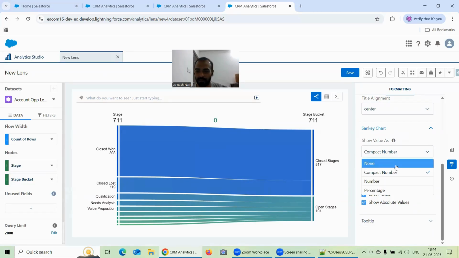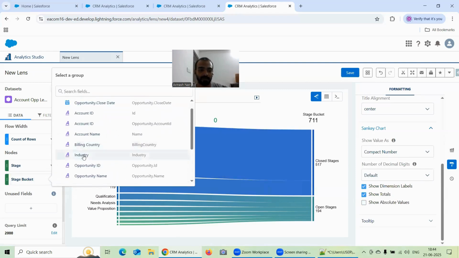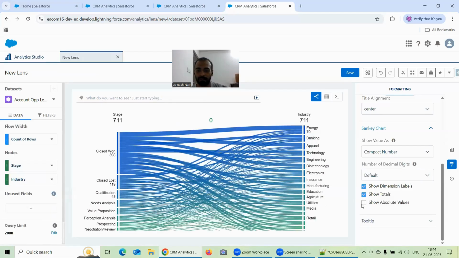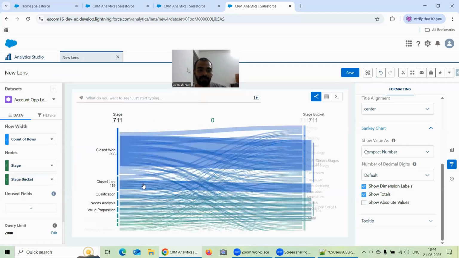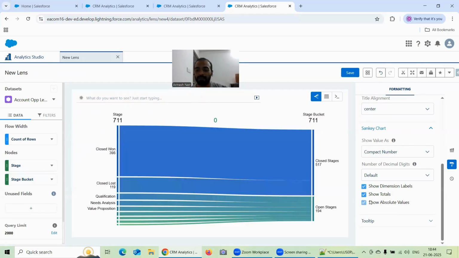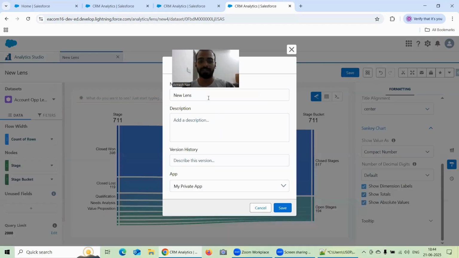I think here I don't have the absolute values, I guess. Yeah, so that's why this is not working. I don't have the absolute values. Maybe let me just try out once with industry. Yeah, with industry also I don't have absolute, which is fine. Maybe in some other cases I can show you what it is all about, but as of now I don't have it. So that's the thing about the Sankey chart. Maybe very quickly I can just save it as formatting options under Sankey chart.